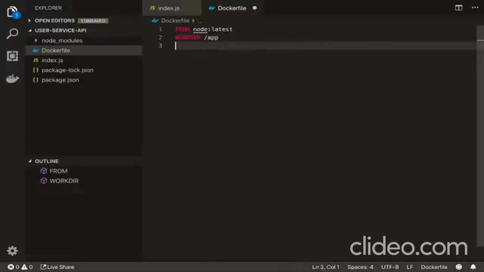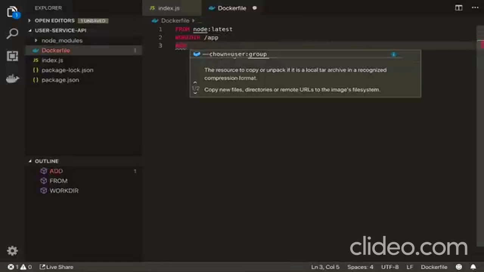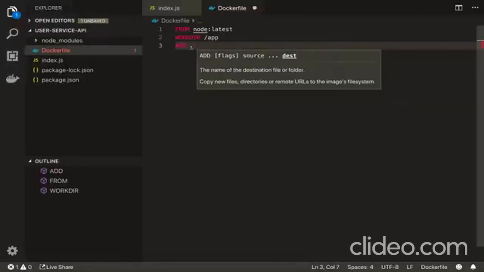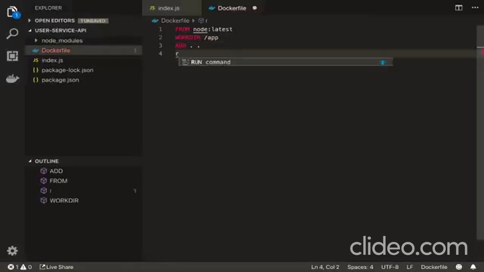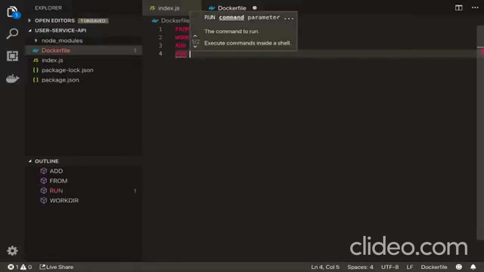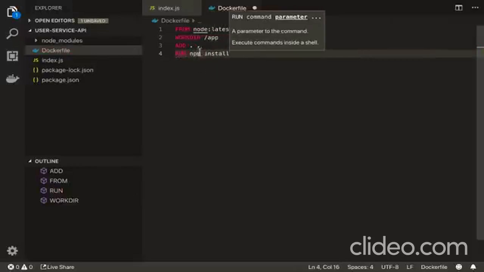Next, let's go ahead and pretty much just say ADD, and we want to add everything inside of this directory to the app directory. Next, let's use the RUN command. The RUN command allows us to pass a few arguments. The arguments that I want to pass are npm and then install. So basically we want to install all the dependencies from our package.json. So this allows us to do that.